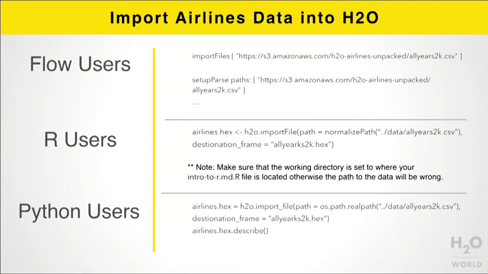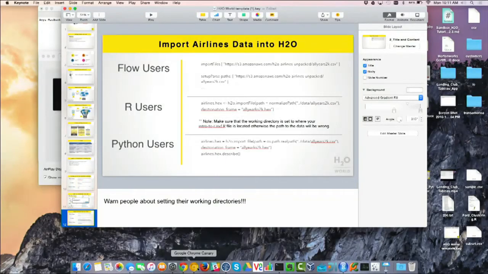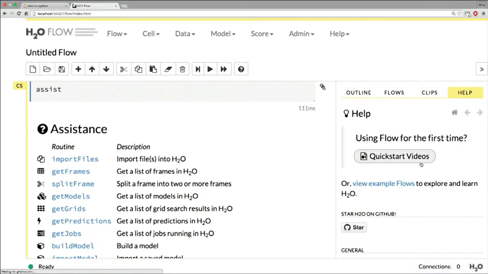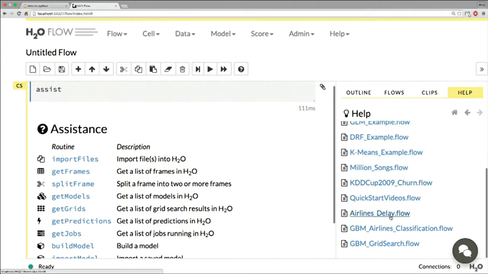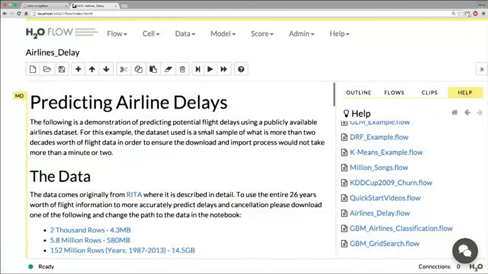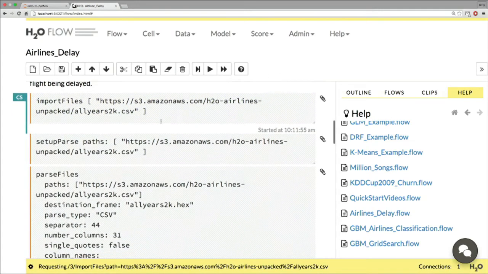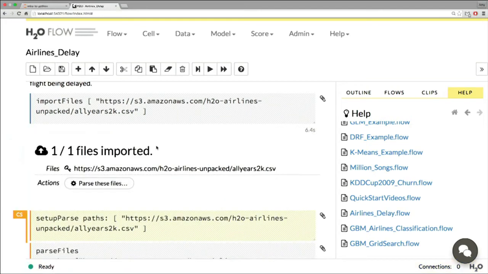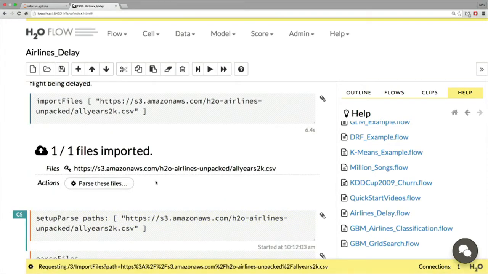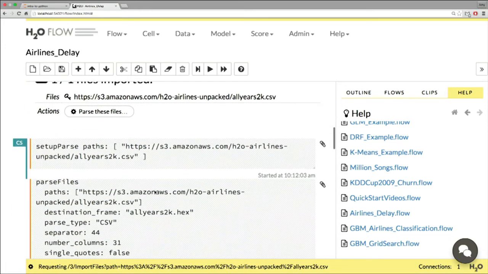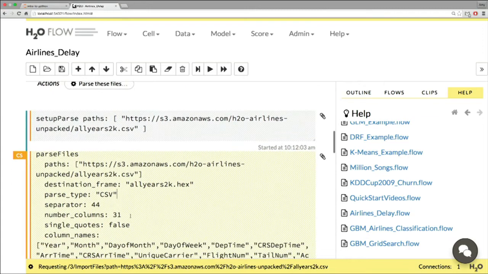So I'm going to show you really quickly what that looks like from Flow, and people please point and click along in here: view Flow, Airlines Delay, load notebook. Yes? Oh, sorry. So we're just going to import the file, set up the parse for it. In Flow, the notebook will automatically download the data from Amazon. It's a small file, so it shouldn't take very long at all. It'll take about 6 seconds. It'll parse the file, and let's see.